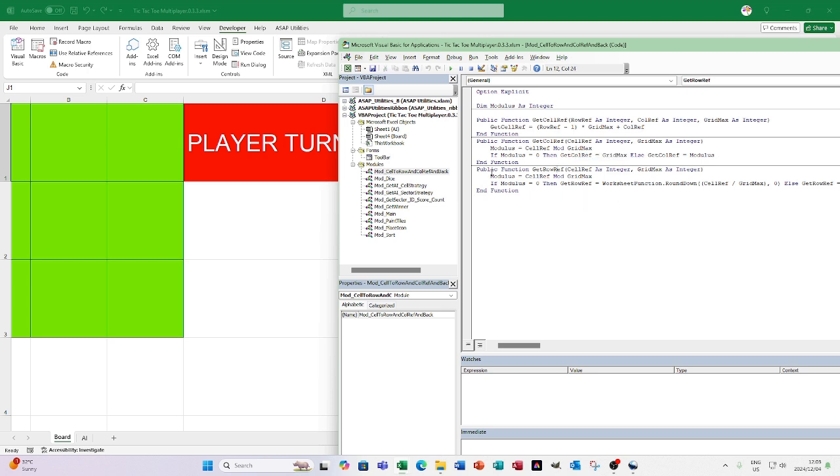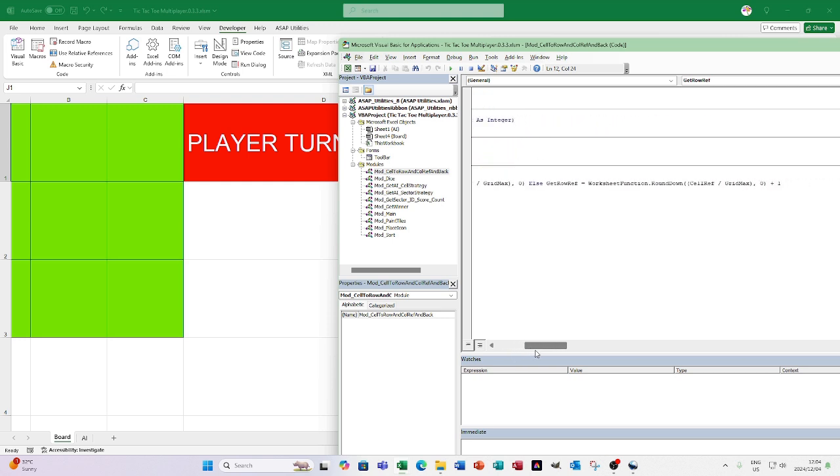On the row reference, we're also testing for modulus, but for a different reason. In that case, we take the cell reference and divide it by the grid max, and that is only if the modulus is 0, in other words, it's in the last column. If it is not in the last column, we're still going to do the division, cell reference divided by grid max, but we're going to add 1 to it.